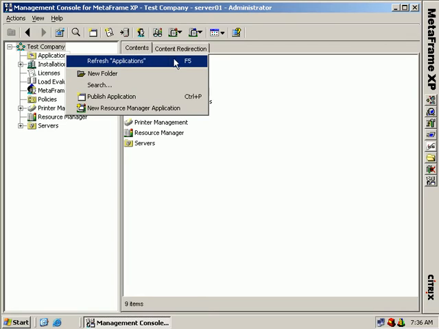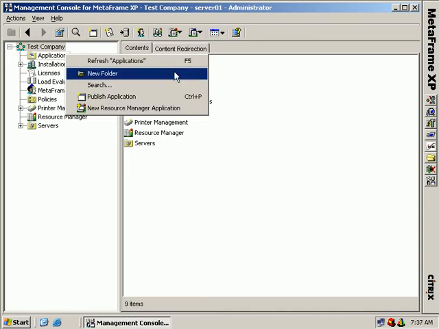First of all, we can refresh the list of applications, and we can perform the same task by pressing F5 on the keyboard. We can also create a new folder, which just places a new folder underneath the Applications folder over here, which just makes organising our applications easier. So for example, you might publish a few applications that are only used by a specific department. So that way you could have, say, a marketing folder here, and then for example, place all of your applications that only the marketing department uses inside this folder.